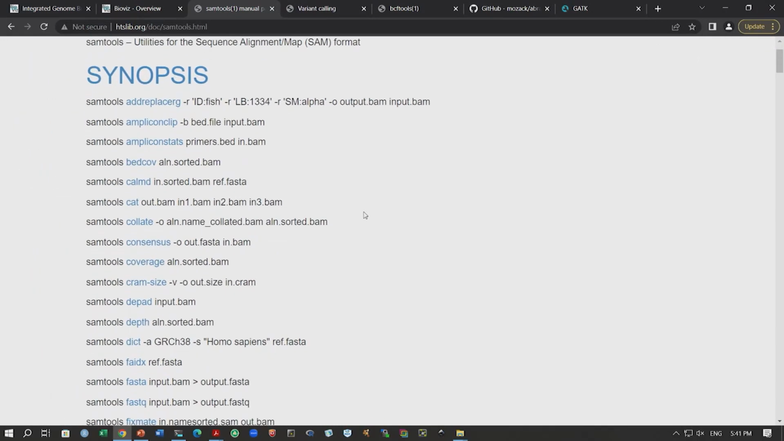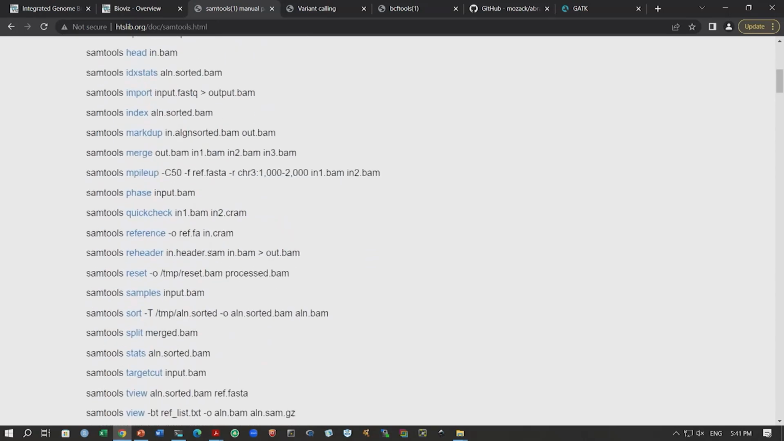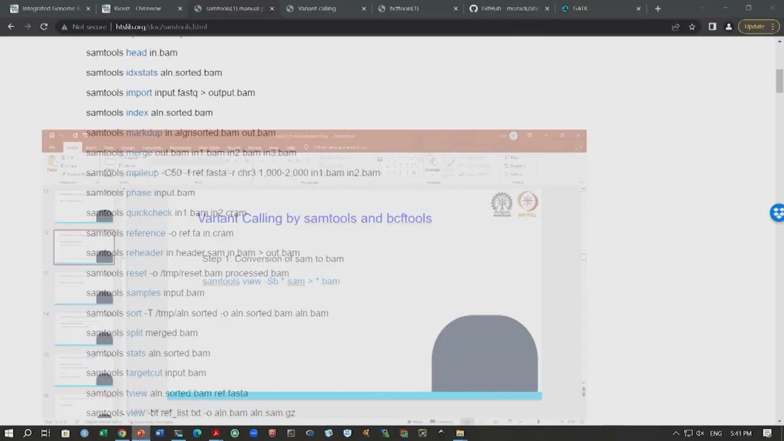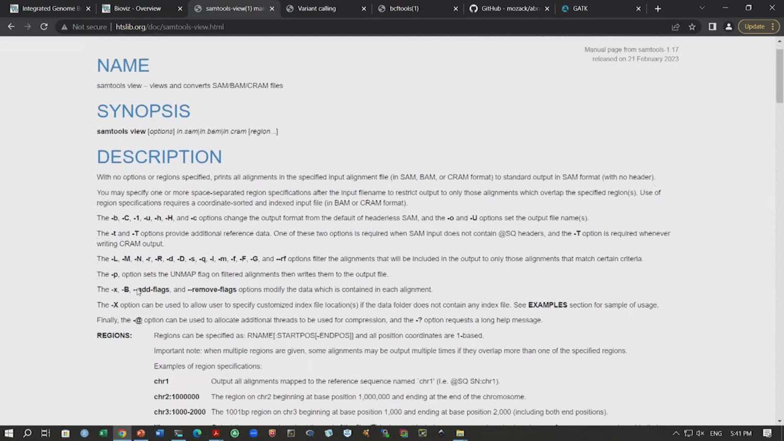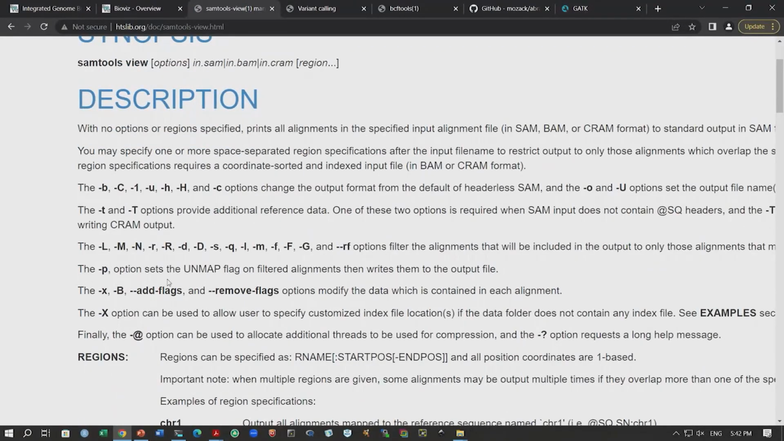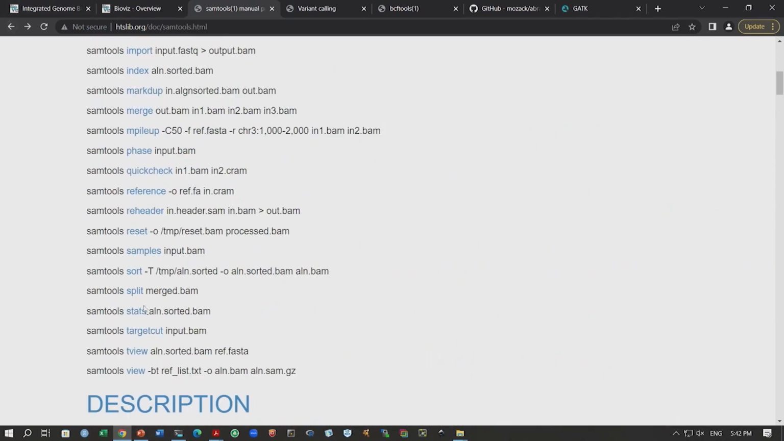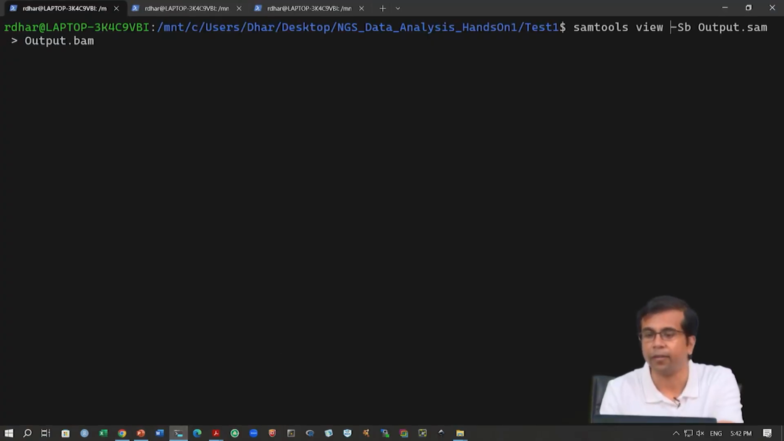For example, the first command that we are using is the view command. The view command is here, and if you click on it, you see these options, -b, -h, etc. You can go through these options and see what they actually do. Of course we will not have time to discuss all these options, but you can find them out in detail. So the command is samtools view -Sb.